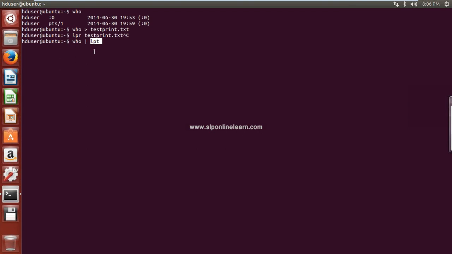So this will print whatever printer is connected to your system. It will send output to that printer. So this is a print command. In this way we can execute the commands. That is the main advantage of this pipe command.